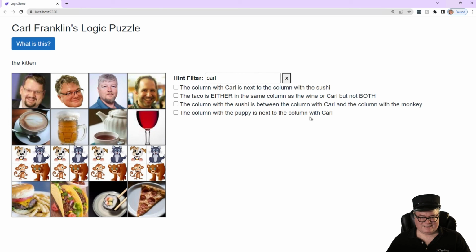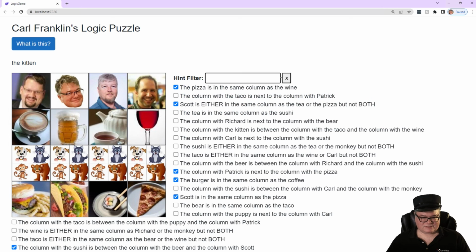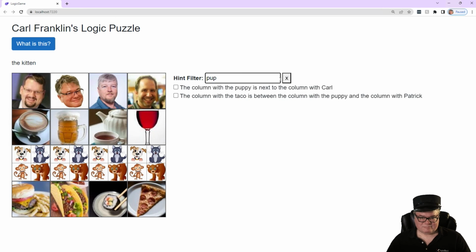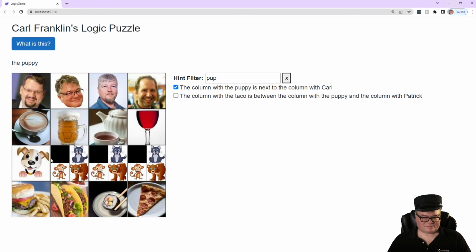And we haven't done any of the animals yet. So let's start with puppy. Puppy is next to Carl. So I can get rid of this and I can get rid of that. And I'm done with that hint. Column with the tacos between the column with the puppy and the column with Patrick. Patrick, taco, so that must be the puppy.